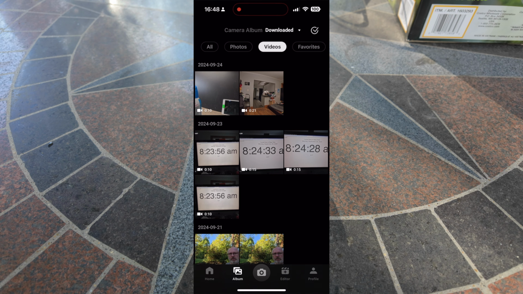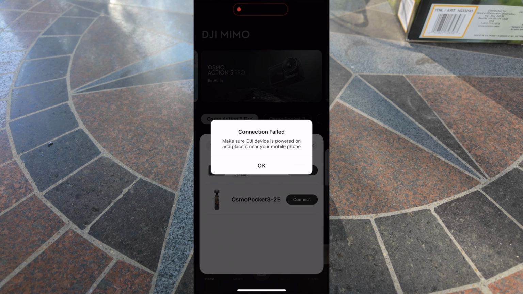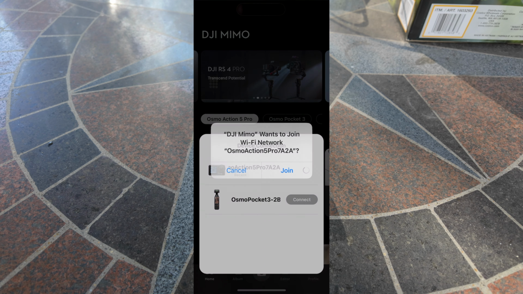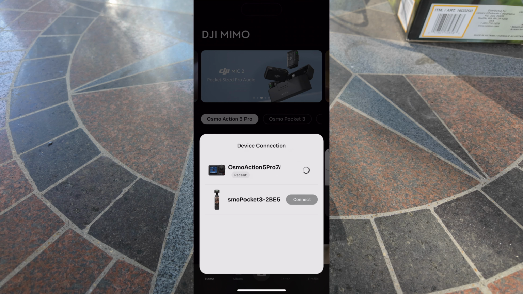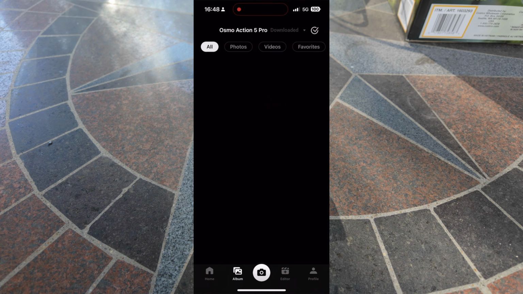Am I in my camera? No, camera album. There where you click on camera album. No videos cached. Am I not connected? Connection failed. Okay, so let's connect to the camera. It wants to join. Good. Camera has been joined. There it is.